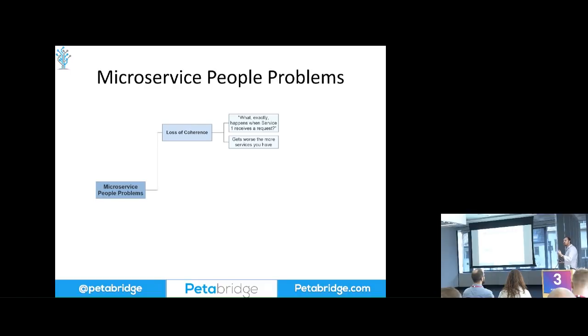You can't, no matter how smart you are, have one person who can fit that complete picture into memory at any given time. Just beyond our capabilities, right? So that's an issue. Second issue is this loss of coherence makes distributed systems much more difficult to debug than a traditional monolith.